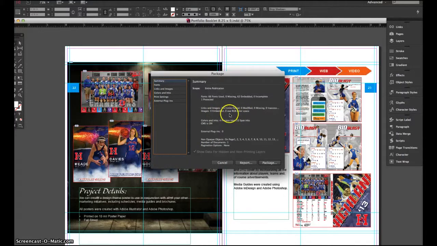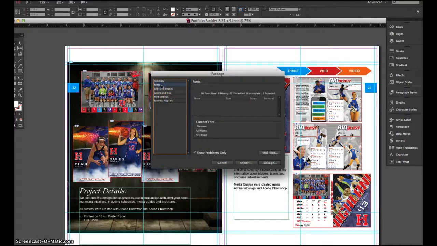And it'll show that I have 0 images in the RGB color space. Underneath the colors and inks, it'll tell you how many process inks you have, and also if you have any spot colors being utilized in your document, and for non-opaque objects and other information about your file. You click on the Fonts menu, and if you have any fonts, the fonts would be listed here.